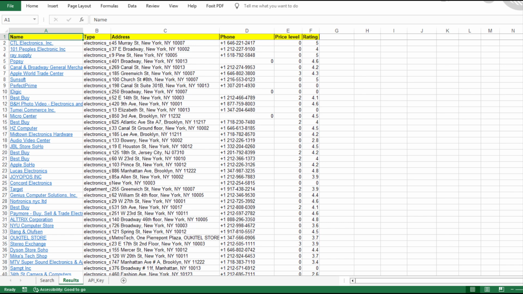Whether you need business leads, competitor analysis, or market insights, this tool helps you gather data efficiently and accurately.